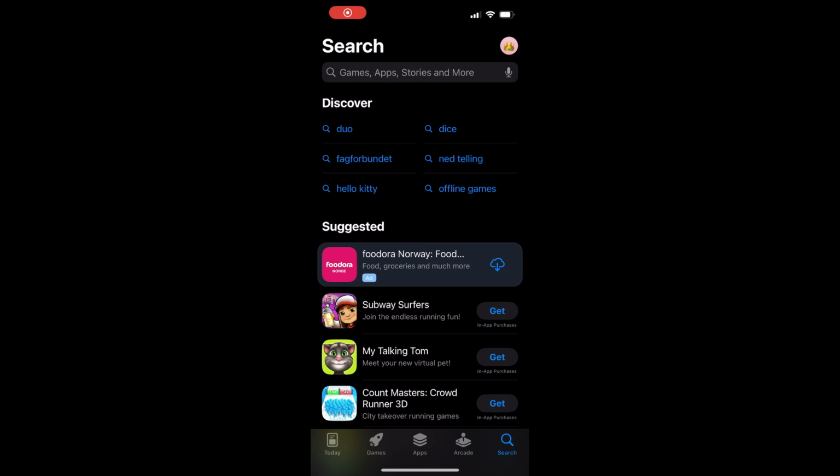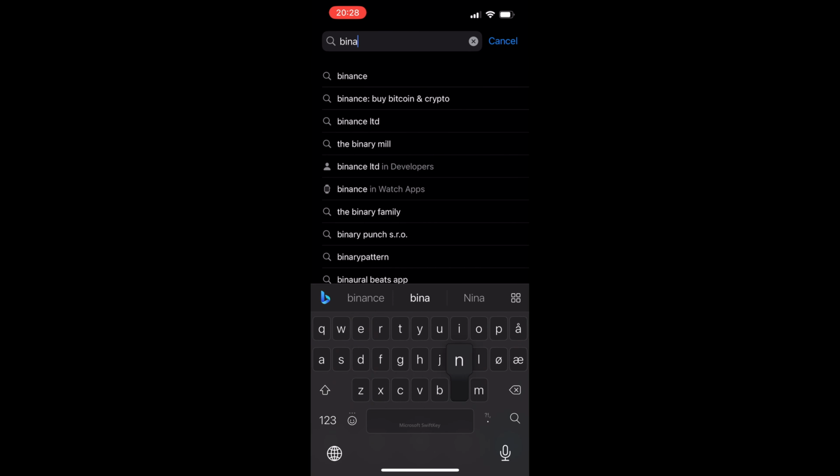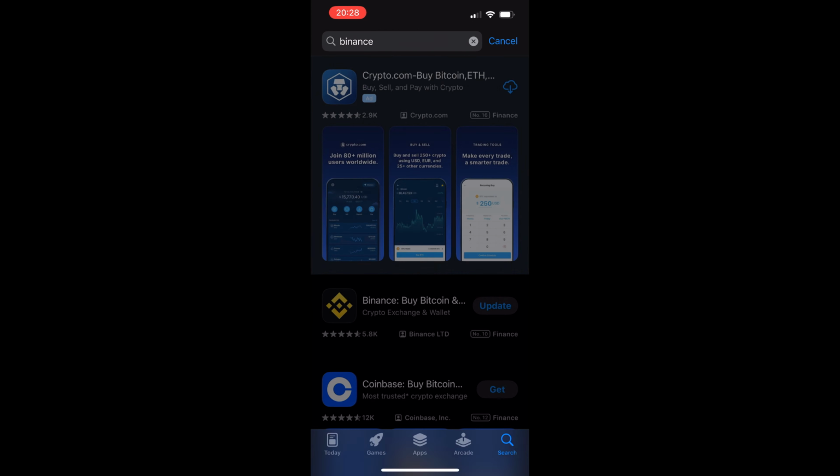In this video, we're going to show how to buy Doge in the Binance app. It's a straightforward process, but you'll need a Binance account to start.